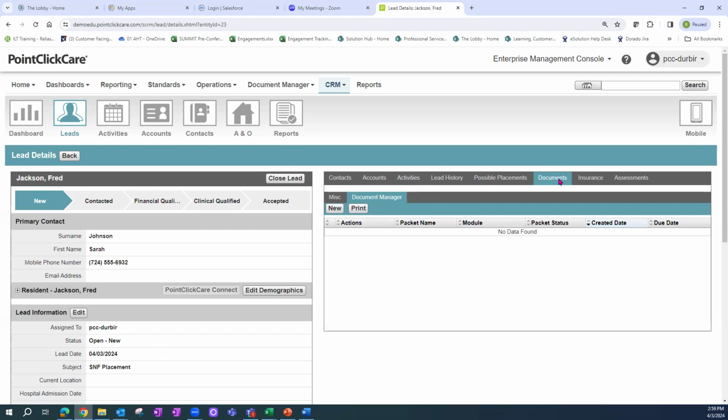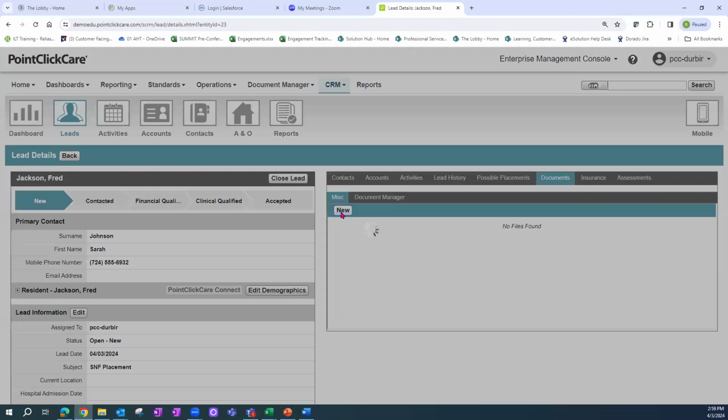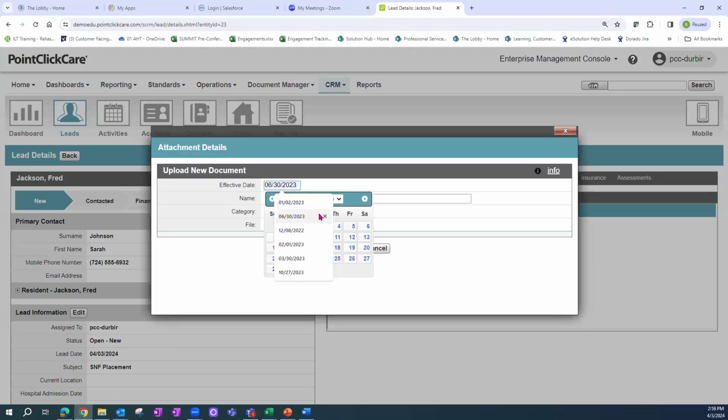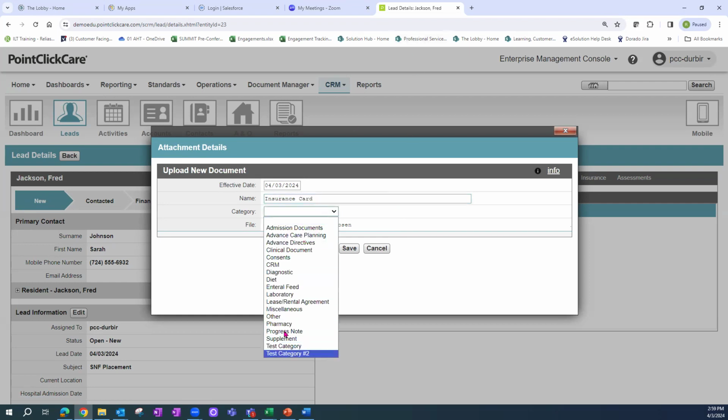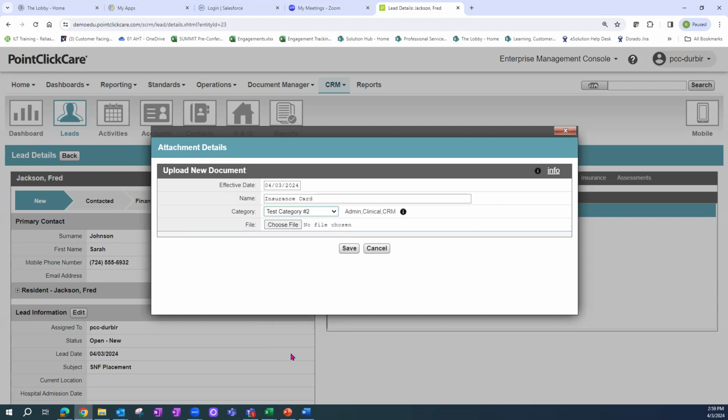Sarah sends me over via email a copy of his insurance card. Great. I can go into miscellaneous. I can click new, put in the date that I received the information. Pick any category. Again, I don't have one specifically for insurance cards. So I'm going to put it under that test category 2 that we created, but just think that would be my insurance cards. Notice it shows you exactly where that card is going to be viewable.